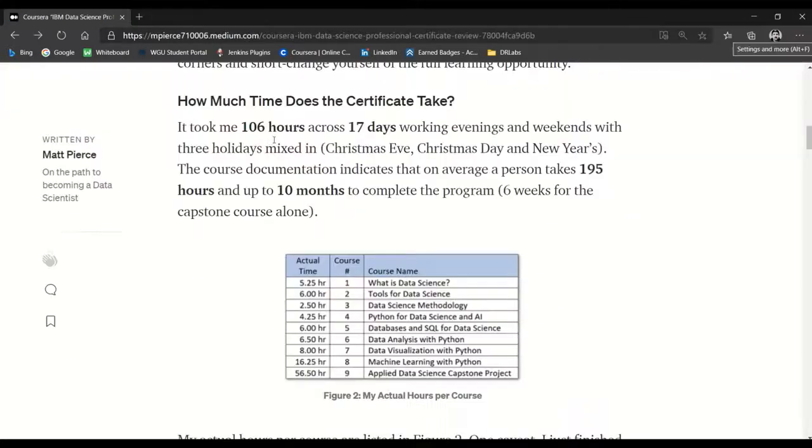The certificate took me 106 hours across 17 days. I did it with Christmas Eve, Christmas Day, and New Year's Day, so I had three 8-hour days off for the holidays. That helped me get it done a little bit quicker. But again, according to the Coursera documentation, it takes an average person about 10 months and 195 hours, about double the 106 that I took.